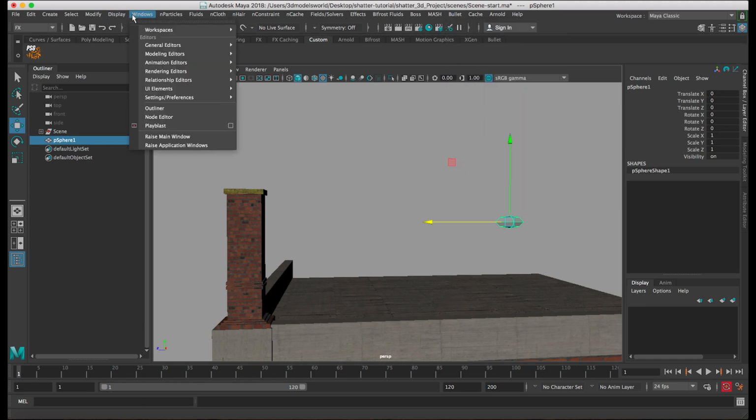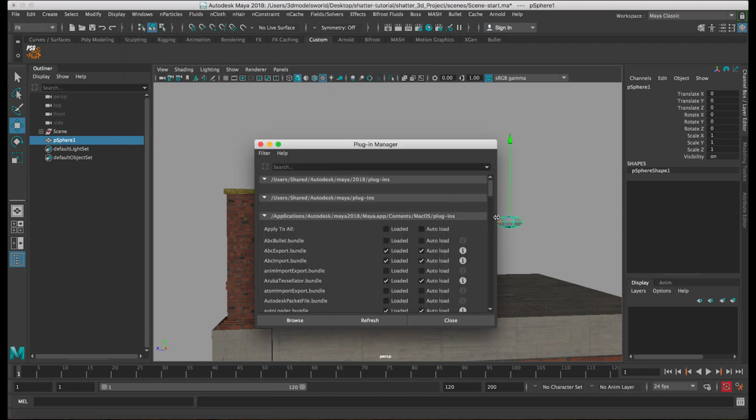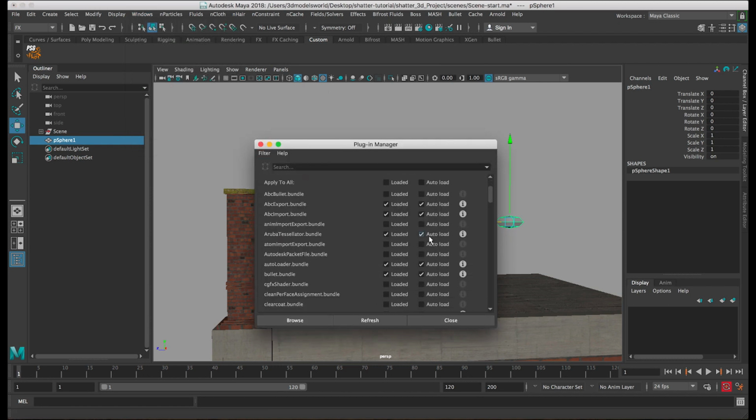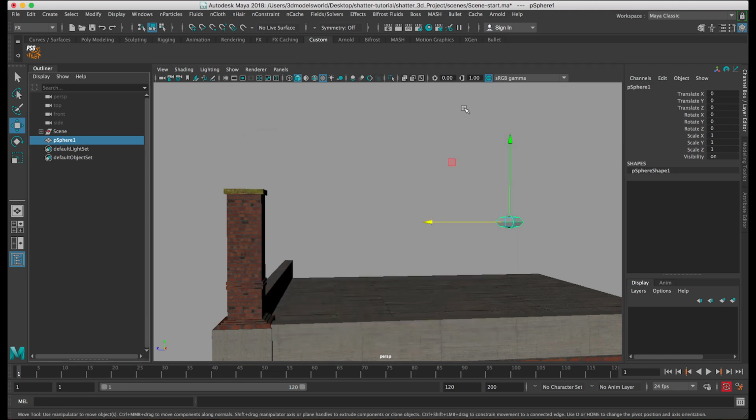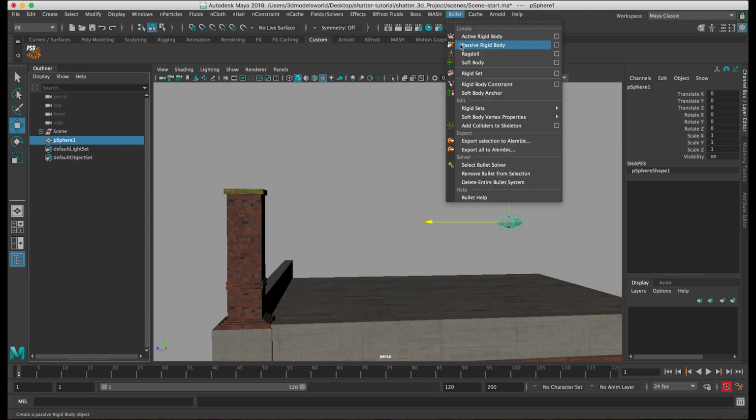If you don't see it, then you go to the Windows settings, preferences, plugin manager, and then if you scroll down a little bit, you can see the bullet bundle here. You can activate it. Okay, so first let's go to this bullet and then let's click on active rigid body.